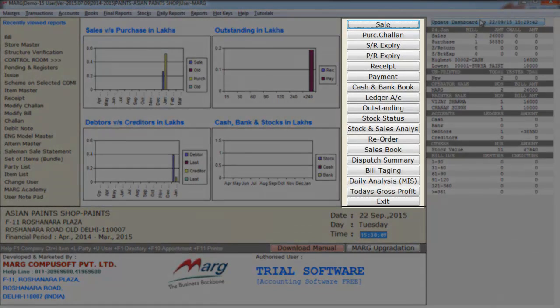Then at the right hand side you see shortcut keys, which you use on a daily basis. With the help of shortcut keys, you won't have to search for the same option in the menu. You can simply click here and use this option.